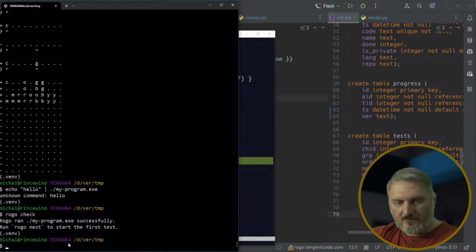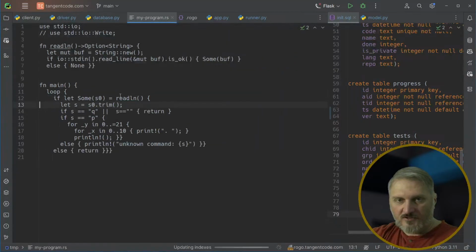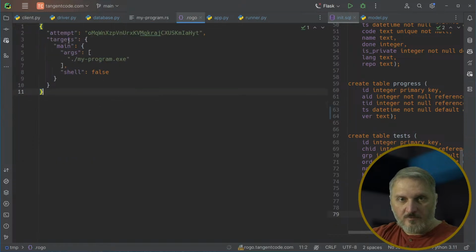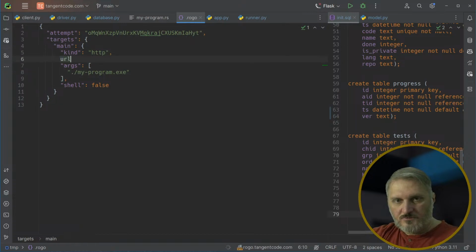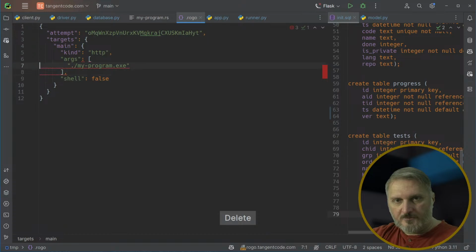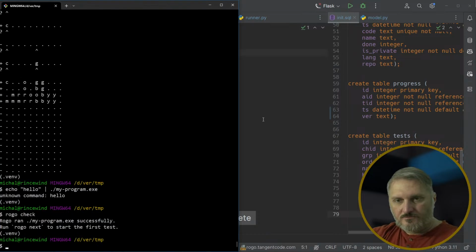So instead of running over standard I/O, rogo is going to learn how to talk over HTTP to your program. And that's one of the things that you could do in the .rogo file. You'll be able to say something like kind equals HTTP, and then URL or something else, whatever. I haven't gotten that far yet.